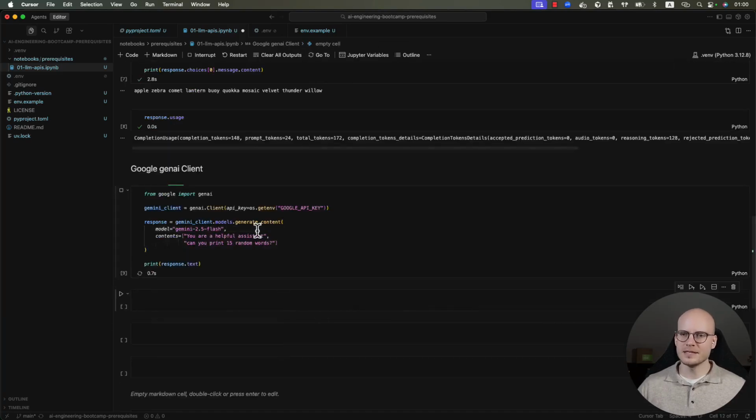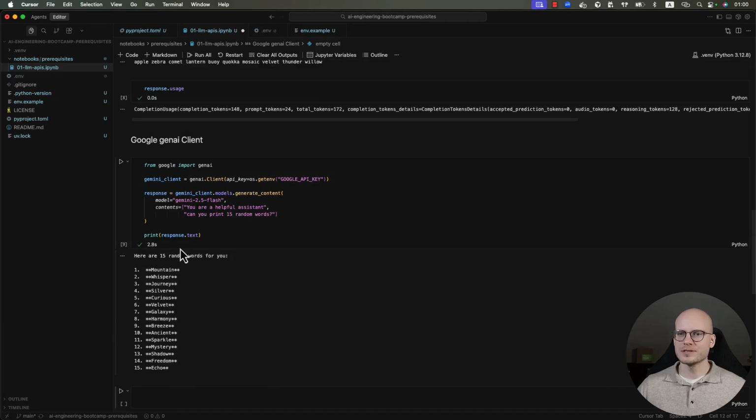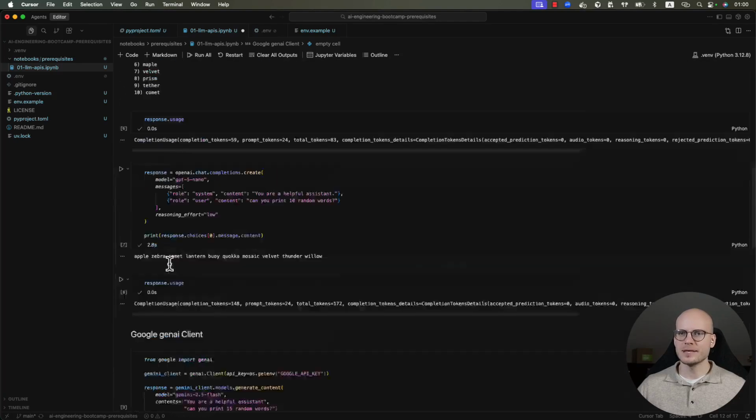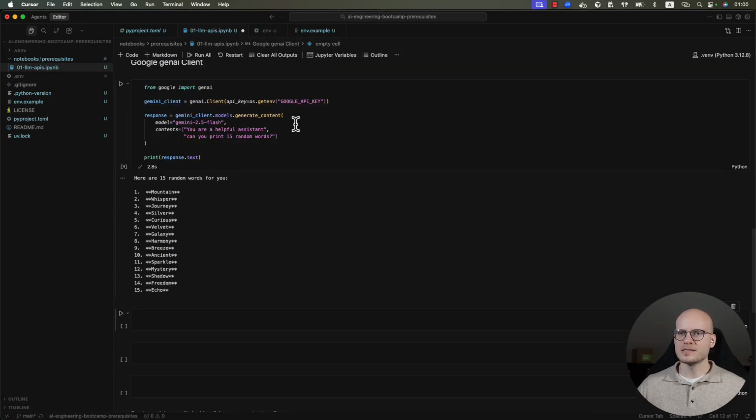Let's run it and let's see if it succeeds. Yeah, so it works. Now we asked for 15 words. 2.8 seconds, which is quite nice. I think it's comparable to 1.9 because this one only had 10 words. So this is still quite nice. So Google GenAI client works.